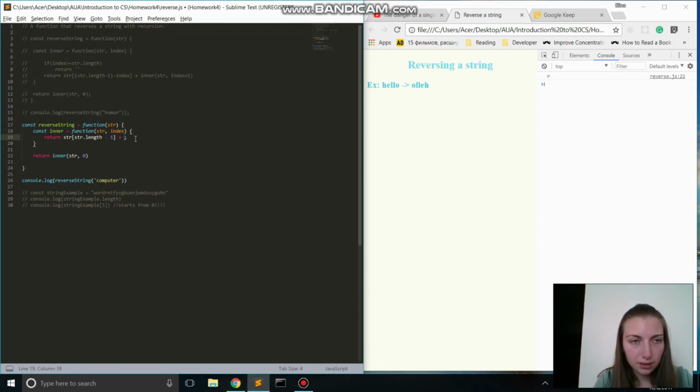So let's do inner, string, index plus 1. This will go to the next step. Index will be incremented, and here we will do something like this, and this is the last one. We will do minus index. Each time index will be +1, and here it is 0. Then it will become 1, 2, 3, going to the pre-last one, pre-last one, pre-last one, and so on.